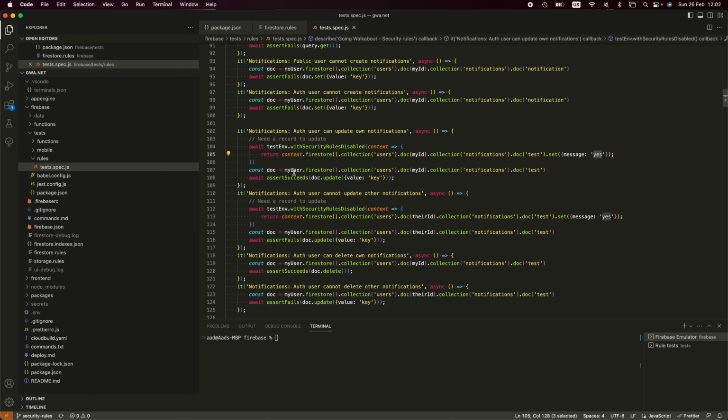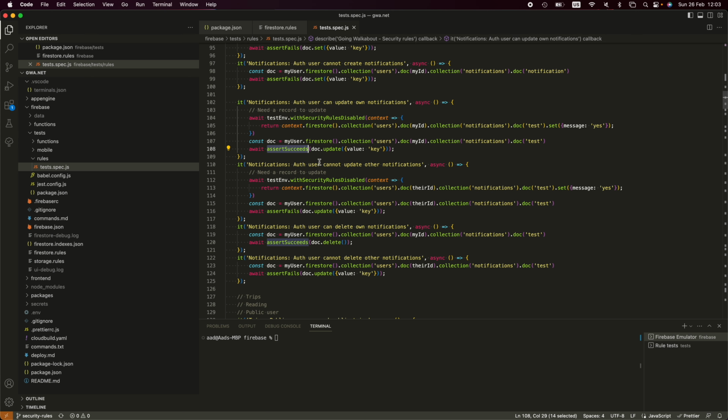And now I'm going to create, in my user context, so me, I get my users, my ID, my collection test, and it will succeed if I try to update that, because I can update that particular user. I created the document with test, I retrieve it here, and here I update it, that was successful. But the old user cannot update other notifications, same thing.